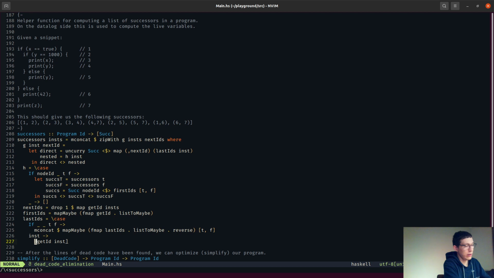I think it can be done much simpler, but for now, for the experiment, I'm just keeping it this way. Maybe later I will refactor it using recursion schemes or something similar. But basically what it does is, for each of the instructions, first I compute all the next IDs, which drops the first of the instructions, and then maps the getID function over it.